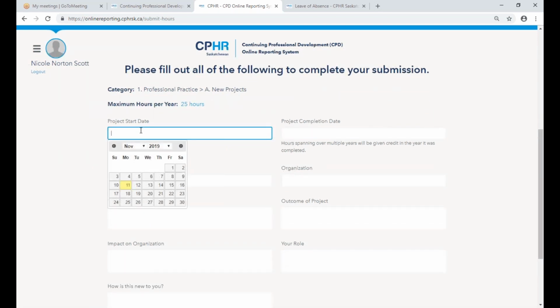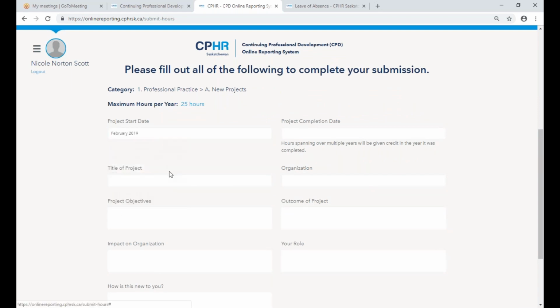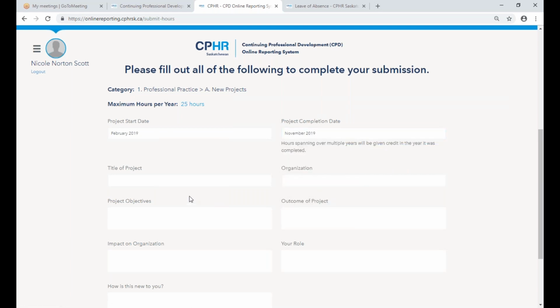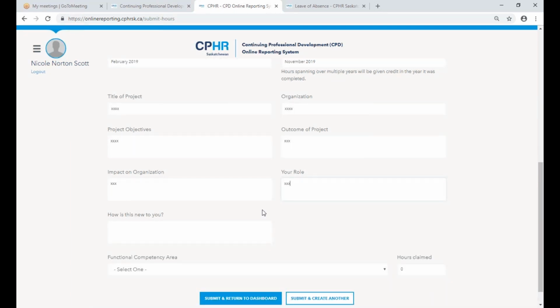And I'm just going to make up some information. You, of course, will enter the actual information. So let's say I started this project back in February. Now I clicked on February 1st, but it'll just show up for this category as the month and the year. And let's say I finished the project today. And I'll just enter the fields. So there's information in it. If you don't enter information, when you go to submit the hours, it will pop up that you need to enter information. And explain how this is new to you.